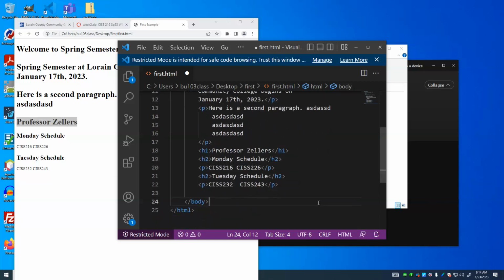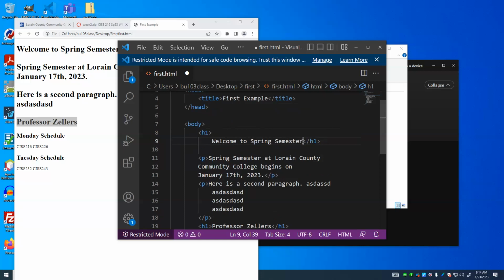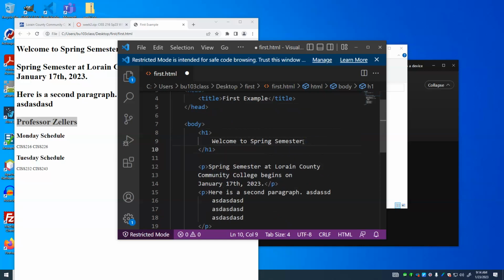Any questions about what we had in this example? Now, a couple things to know. The computer, the browser, when I say the computer, I mean the web browser, doesn't care a lot about spacing. What I mean by that is I could put this on different lines like that if I wanted to, if I thought it made it more readable. Because what you want is you want your code to be readable.